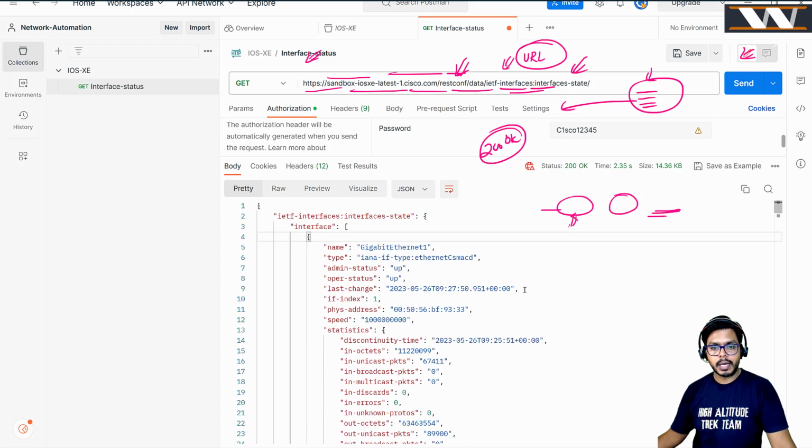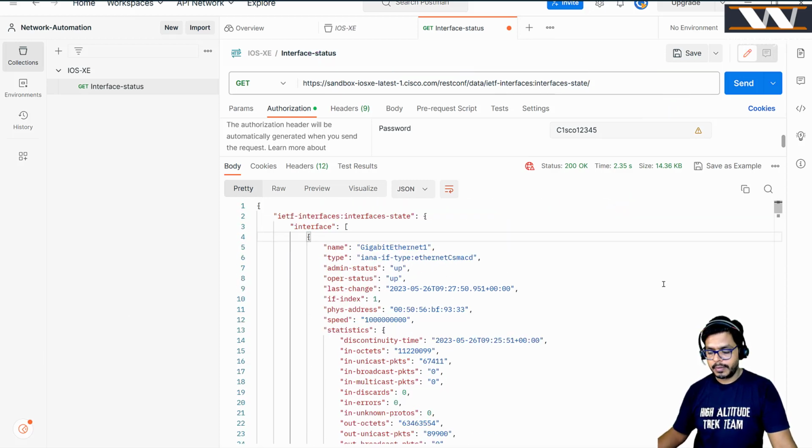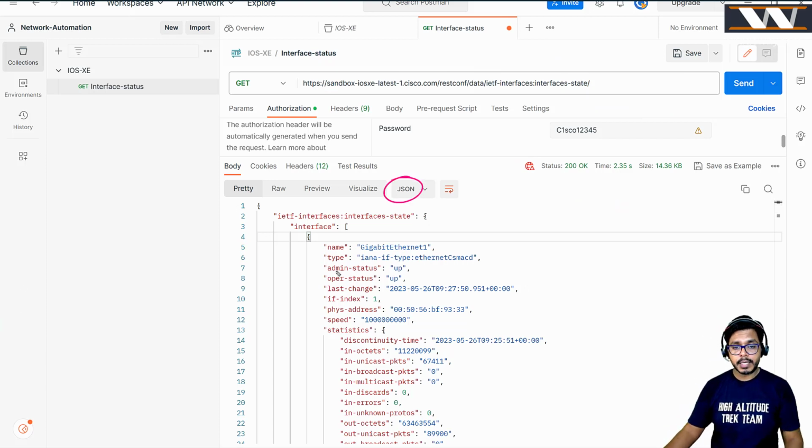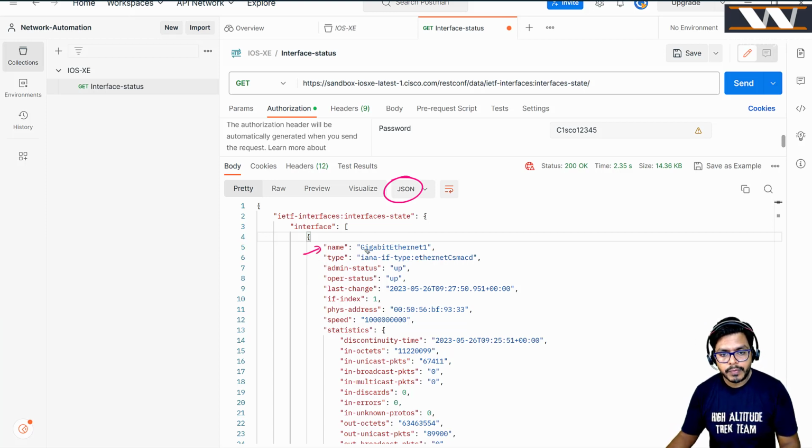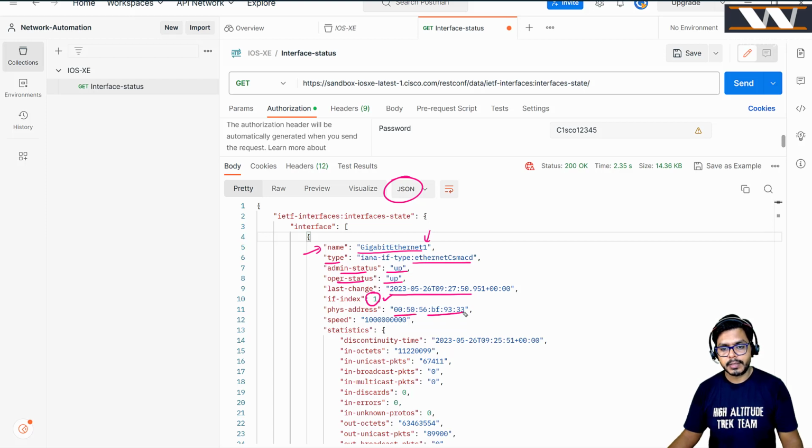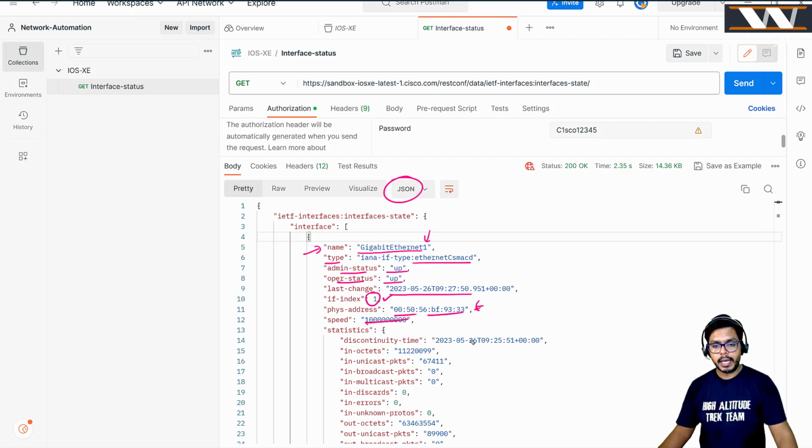And this is the format of JSON, right? If you see here, very interesting output. It says the name of the interface is GigabitEthernet1. The type of this interface is this type. Admin status is up, operational status is up. Last change, whenever it was changed, is at this time, right? The ifIndex is the index of your interface, which is 1, so it is written as 1. Physical address means the MAC address is right here, speed is right here, and so on.